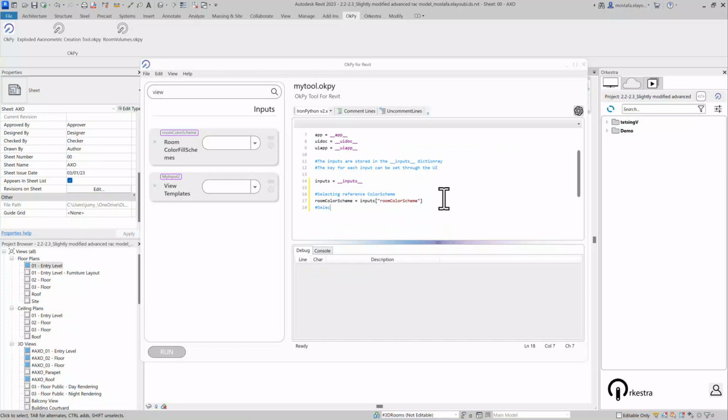Step 2 is selecting template to add filters to. Going to do the exact same thing. Store the selected template in a variable called view template. Going to rename it for better readability of the code. Inputs, fetch the input value by its name, view template. All right, we're good now with the inputs.